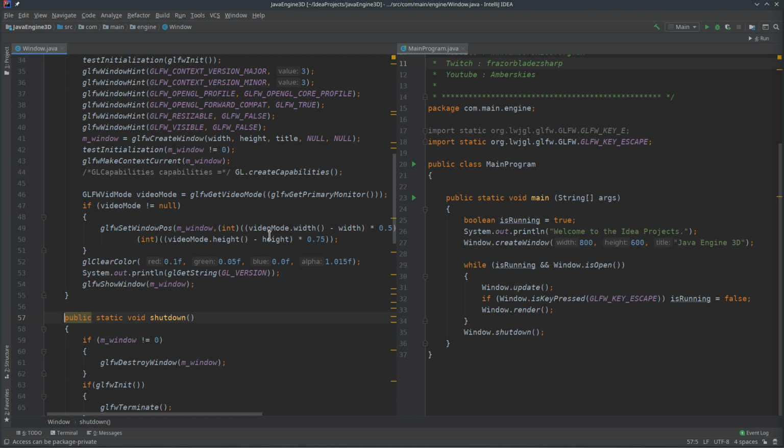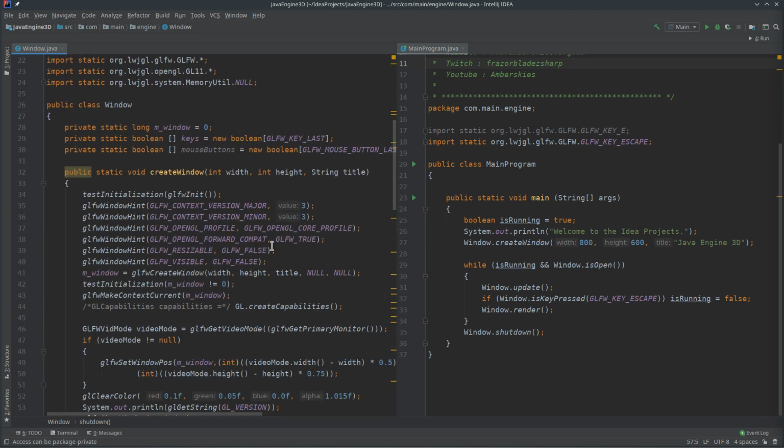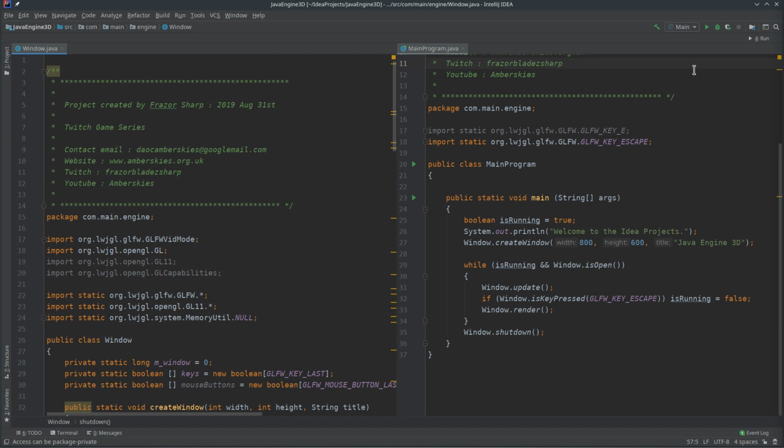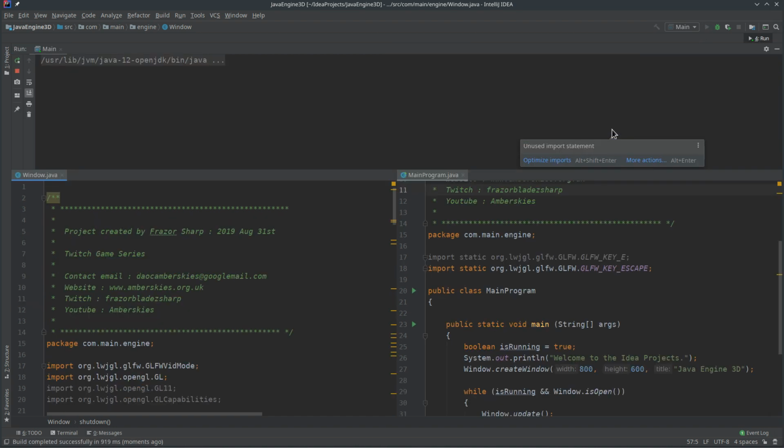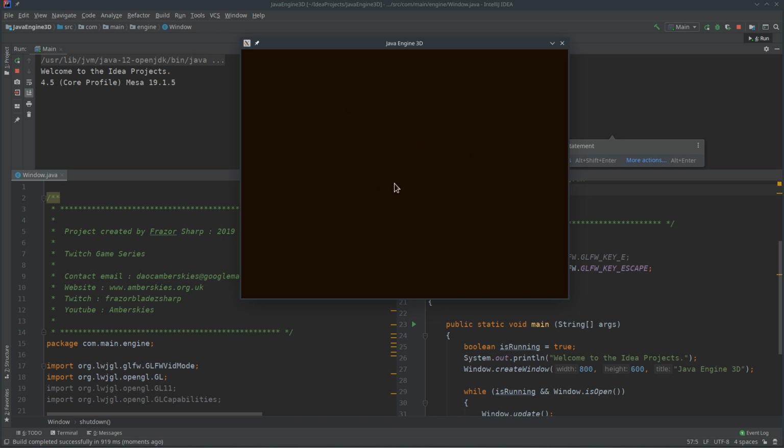We're not just going to be looking at code, which obviously we're going to be doing some code. As you can see, as of last week, this is what we've got. It's a nice little piece of code. It just opens an OpenGL window, like that. And it tells me welcome to the IDEA projects, 4.5 core profile, using Mesa 19.1.5. So that's OpenGL 4.5.